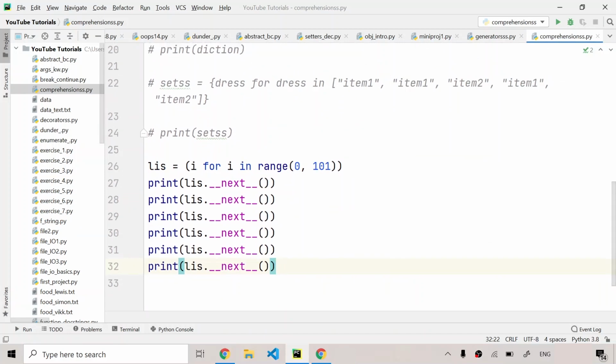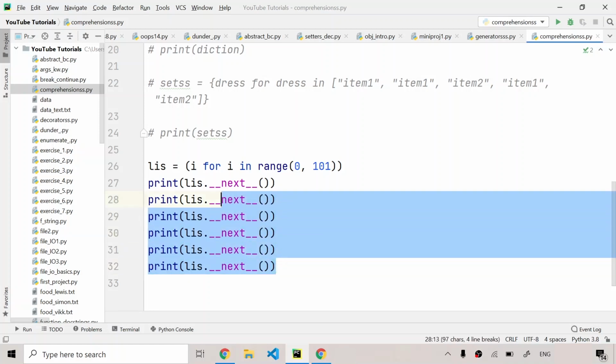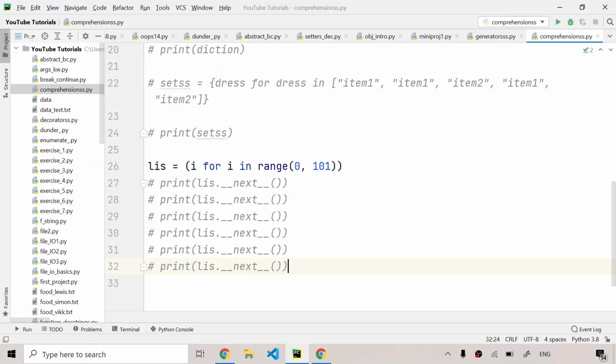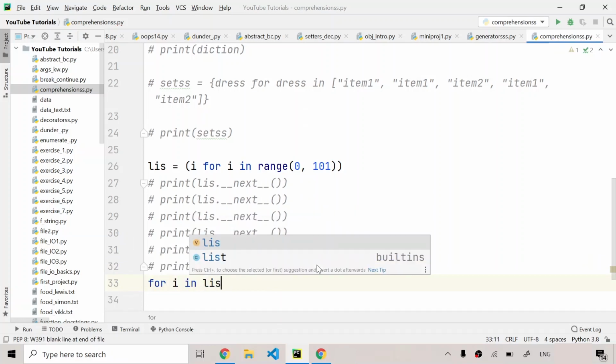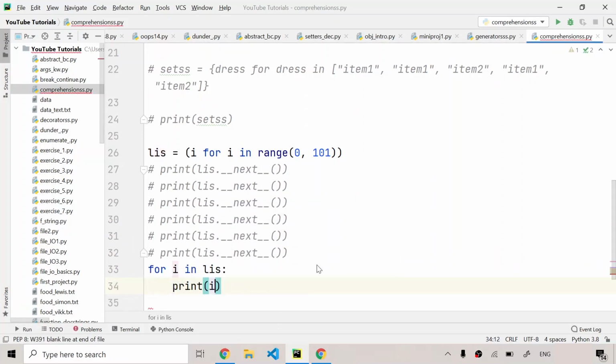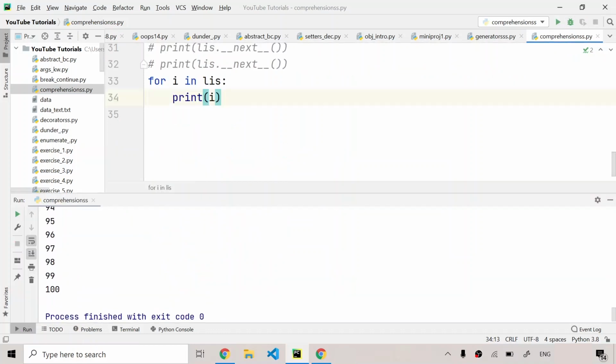Now I've talked about generators for 2 videos in succession, so I hope that you got a full idea about what it is. Now what I'll do is comment it out, and we can also print all of the items from the list inside a generator by using a for loop. So I can write for i in list, and then I can print i. If I print i, you can see that it has printed every item that was inside the generator, that is, 0 to 100.